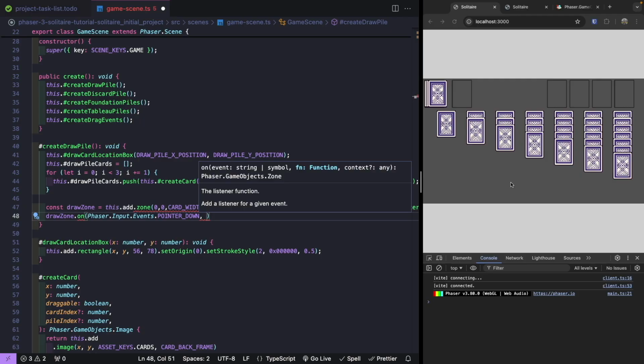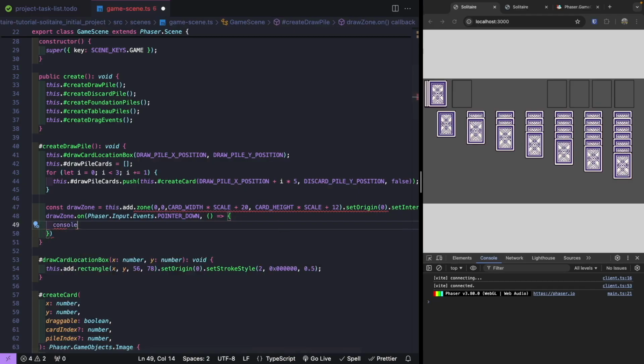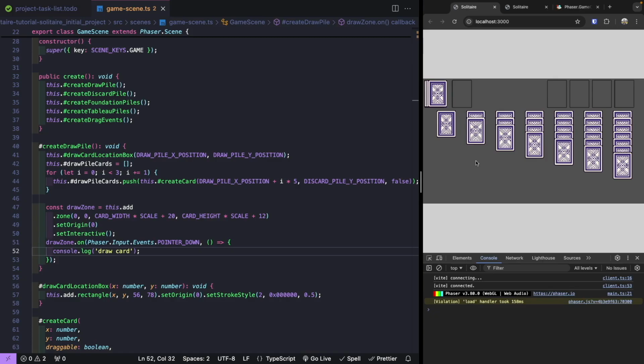Now we need to do our callback. In our callback, I'm just going to do a console log for the time being, to make sure everything's working. We'll do console.log and say draw card. After we do that, if we click on our draw card pile, we'll see our console log message show up.